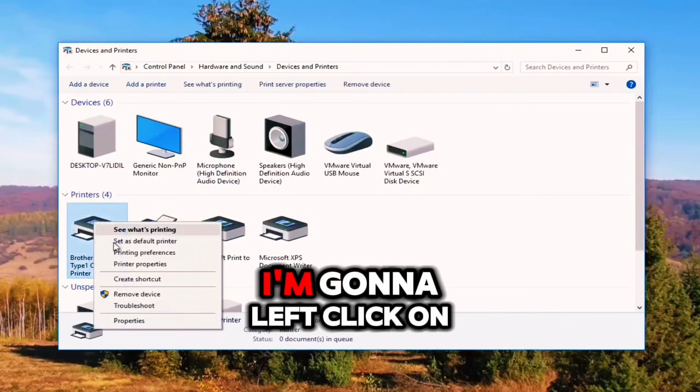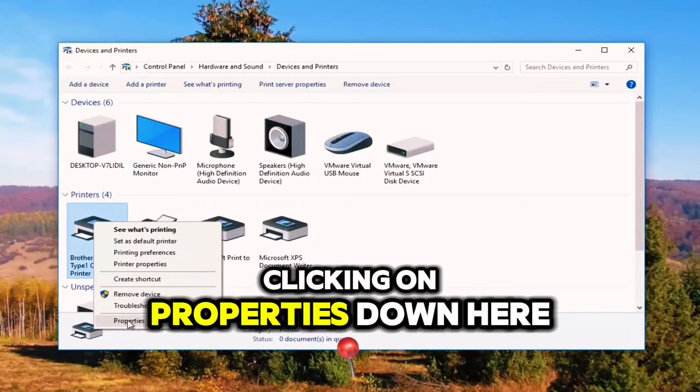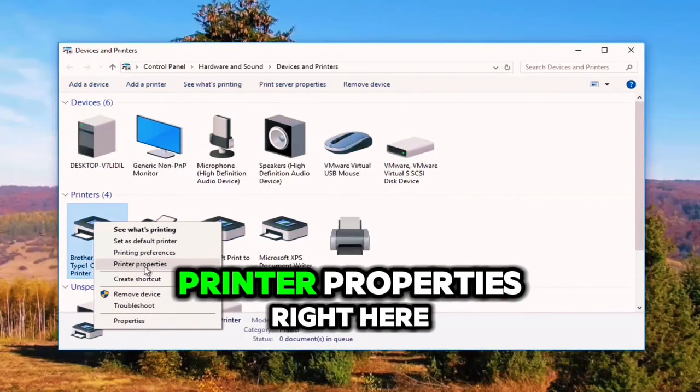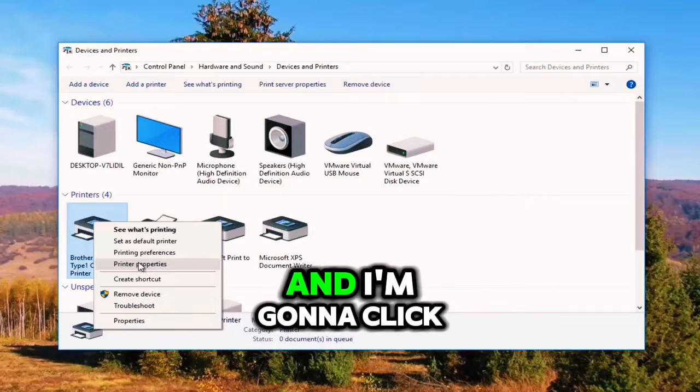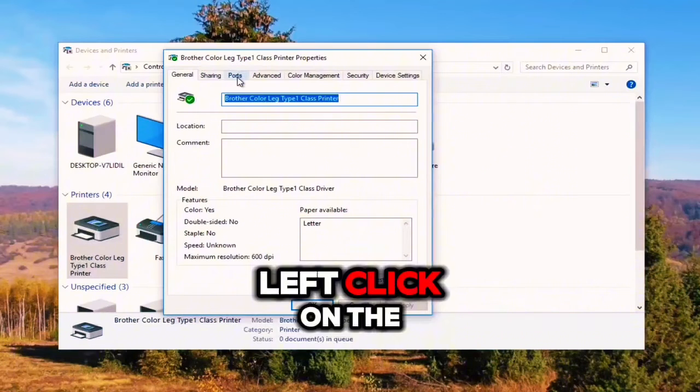So I'm going to right click on it. I'm going to left click on Printer Properties. Please note, I'm not clicking on Properties down here. I'm clicking on this Printer Properties right here, and I'm going to click on it one time to open it up. And now I'm going to left click on the Ports tab at the top.